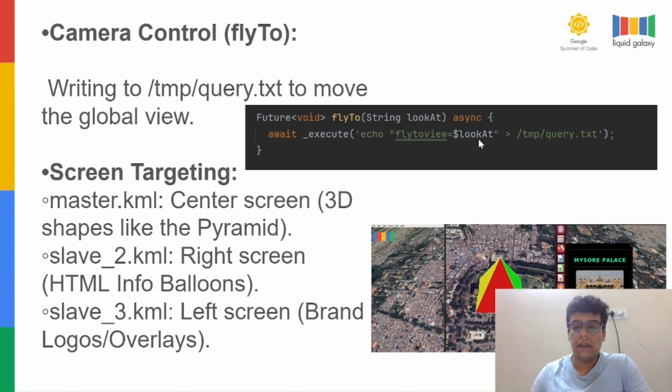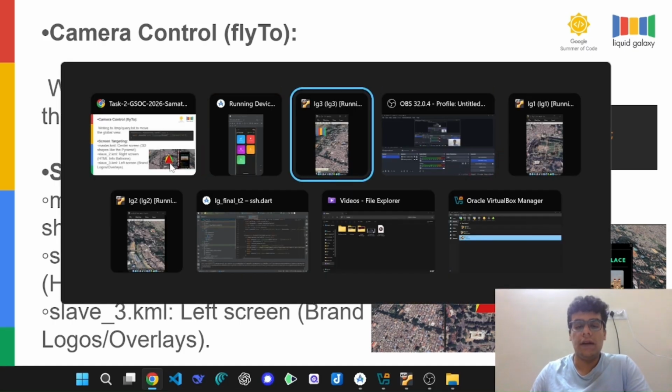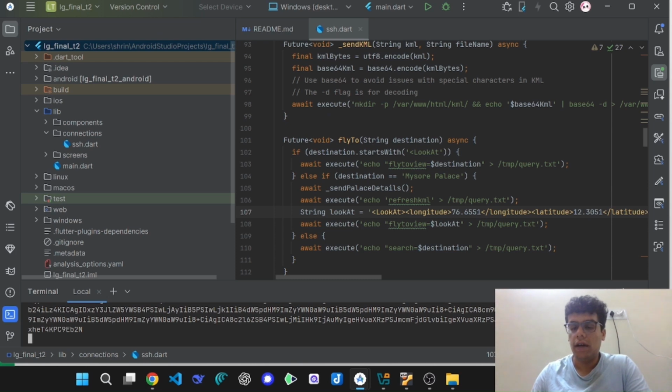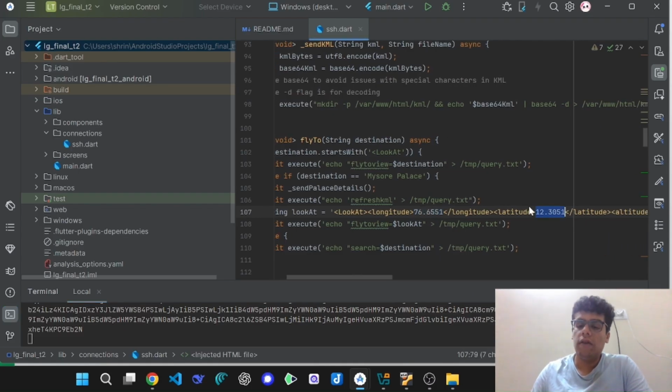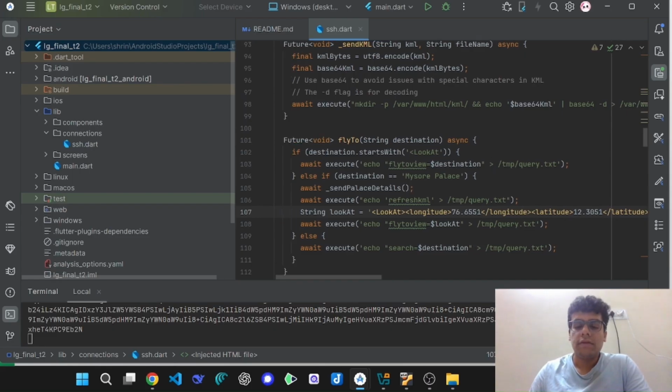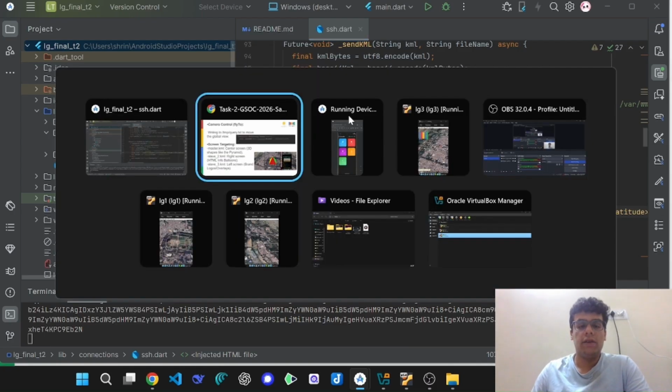It is written in tempquery.txt. The coordinates of the particular place are stored here, in the lookat variable, which are 76.6551 and latitude of 12.3051. So it is written to tempquery.txt and this is executed using await. So yeah, that's how camera control works.